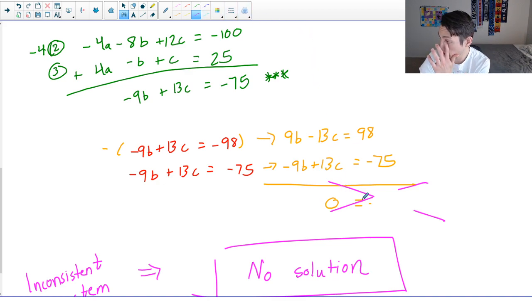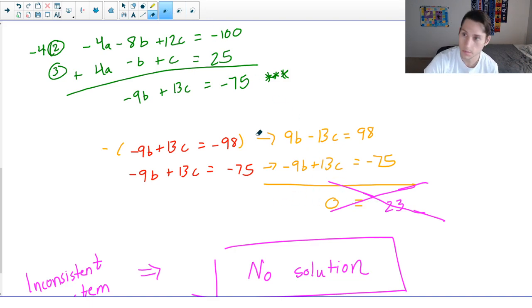Right, so 98 plus negative 75, so that'd be 23. But 0 is still not equal to 23. So my overall no solution is still true. But yeah, thank you, Abby.